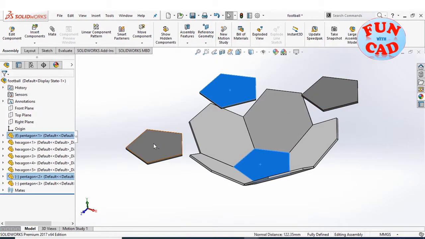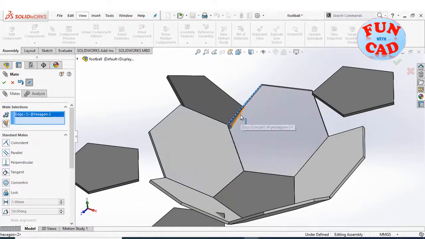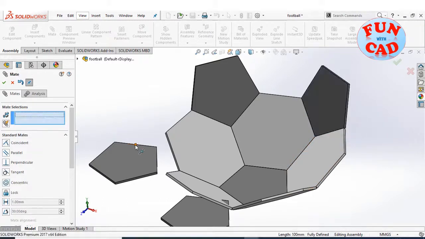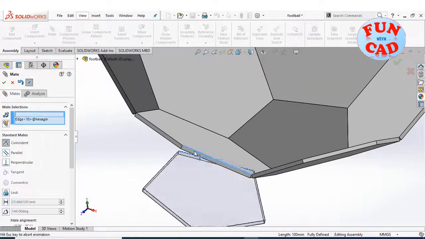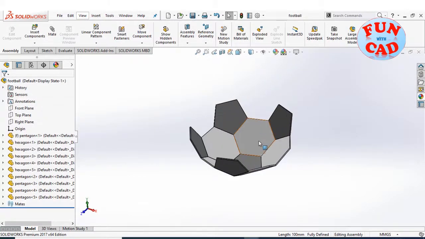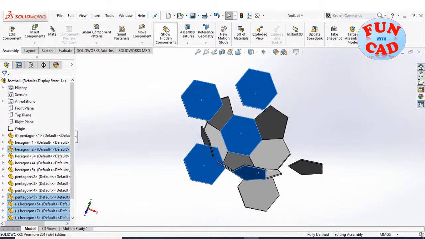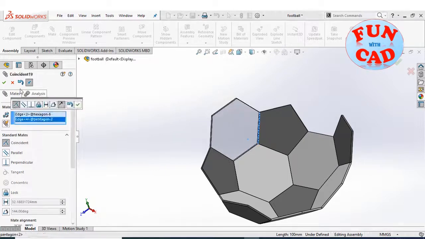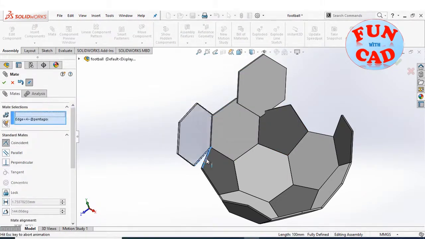Creating copies of the pentagons and hexagons, for further mates. Slowly, we can visualize a proper football. Carefully perform the mate actions. Copy only a few hexagons at a time, to avoid mistakes.